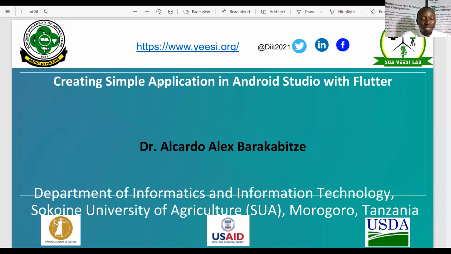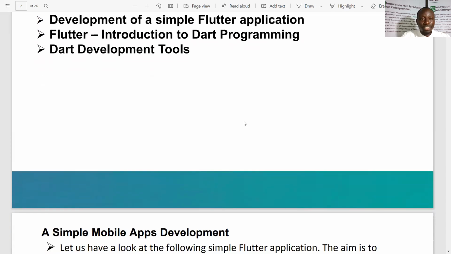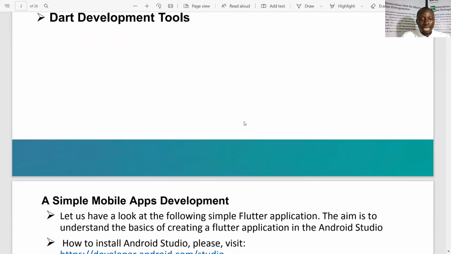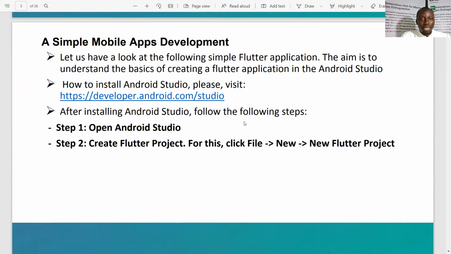So in this session, we look into how we can create a simple application in Android Studio using Flutter. So this is the outline, development of a simple Flutter application. We cover the introduction to Dart programming and see some of the Dart development tools that you can use, starting with a simple mobile application development.